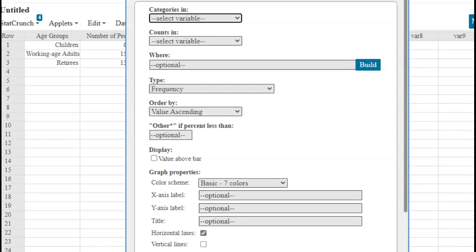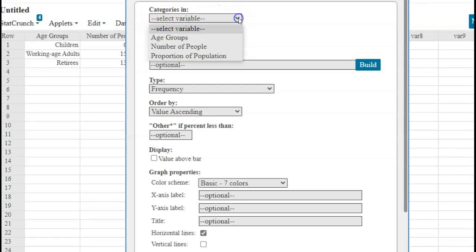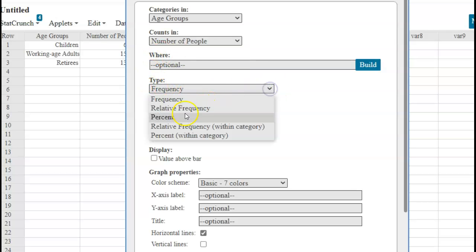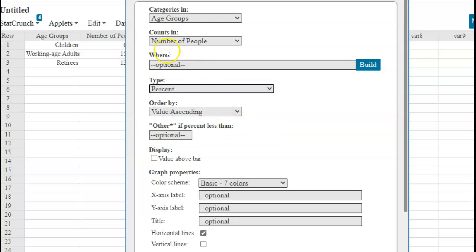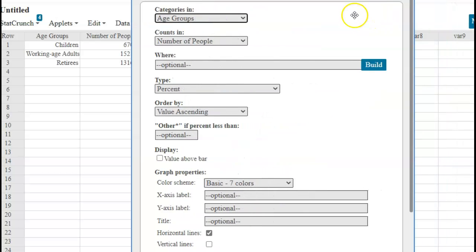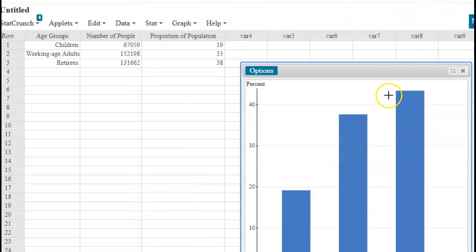All right. So now our categories are our age groups, and we want the counts. So now you can do this 2 ways. Probably the best way is actually to use the number of people, but you can also click on the proportion. So if I use the number of people, instead of the frequency, you can choose to have the percentage. All right. So that will actually calculate it for you, even if you don't have this last column. Okay, and we're going to compute.